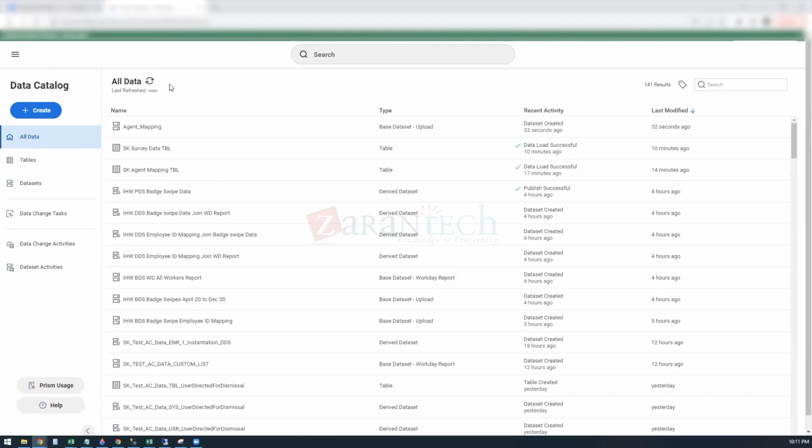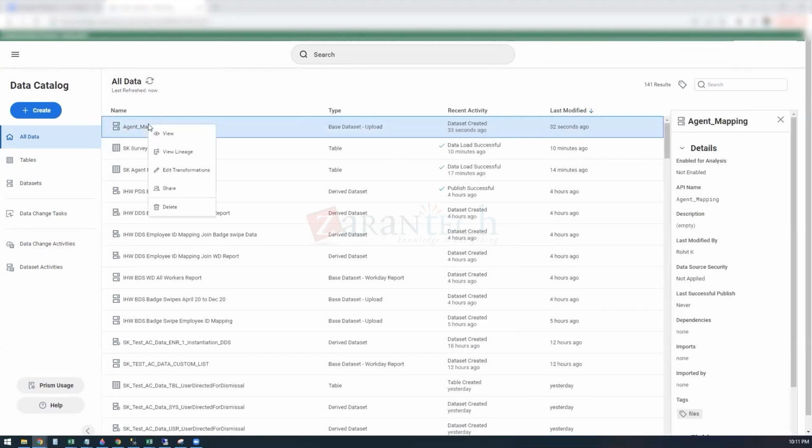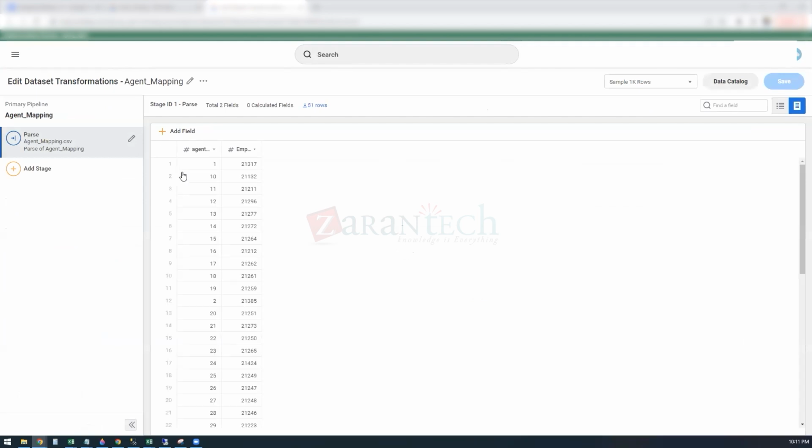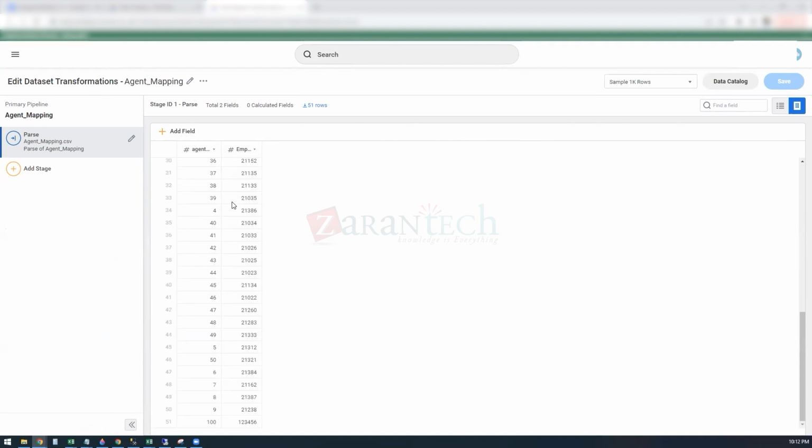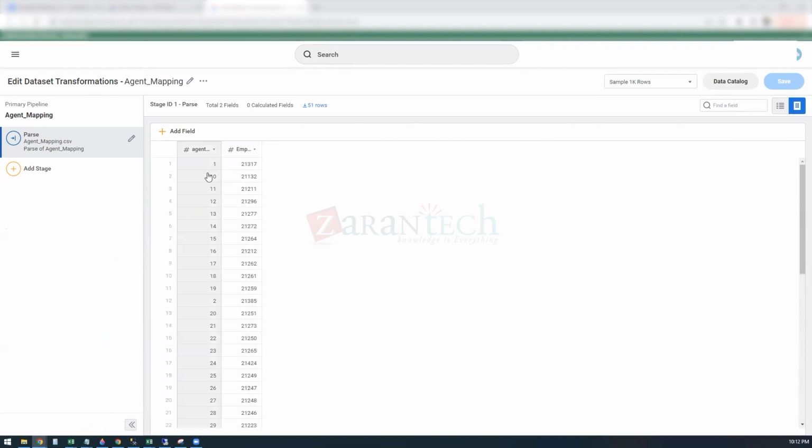And yeah, agent mapping. So just click on this agent mapping. Right click. Edit transformation. In this sample, there are 51 rows. So just sample, click on this sample 1K rows on your right, where we can see the samples, not here, samples, yes.